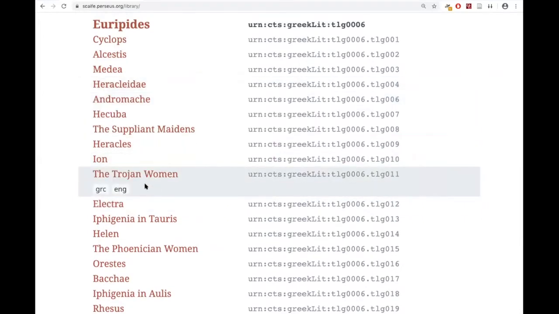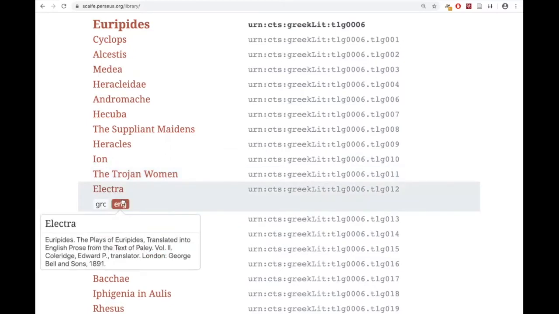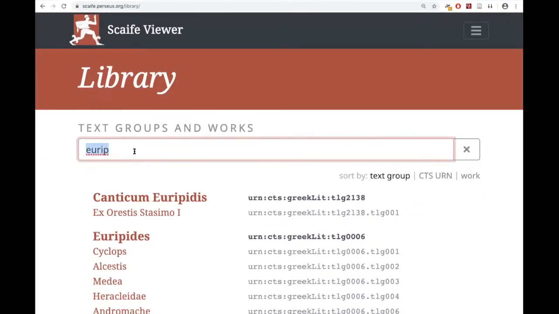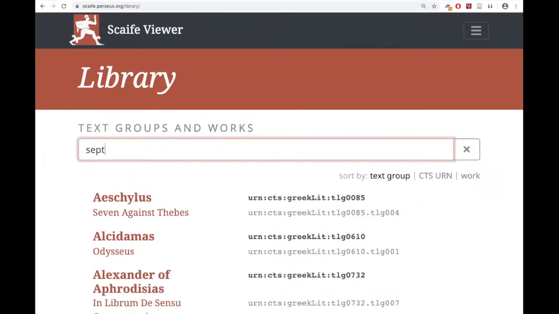It just got uploaded into the GitHub repository last week, and it's not yet up here, but it will be. Okay. But here I'm hovering over the Trojan Women, you can see an English and Greek. There's a Greek and an English edition, and you find out which one it is. Okay. So let's go back to Septuagint.